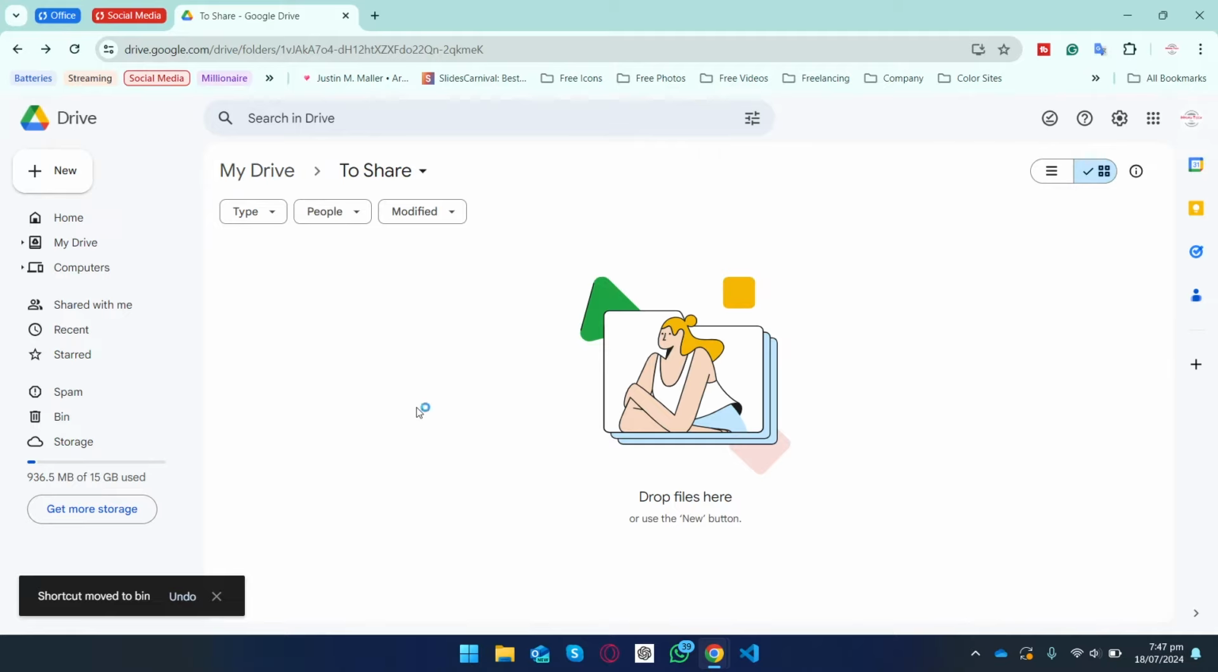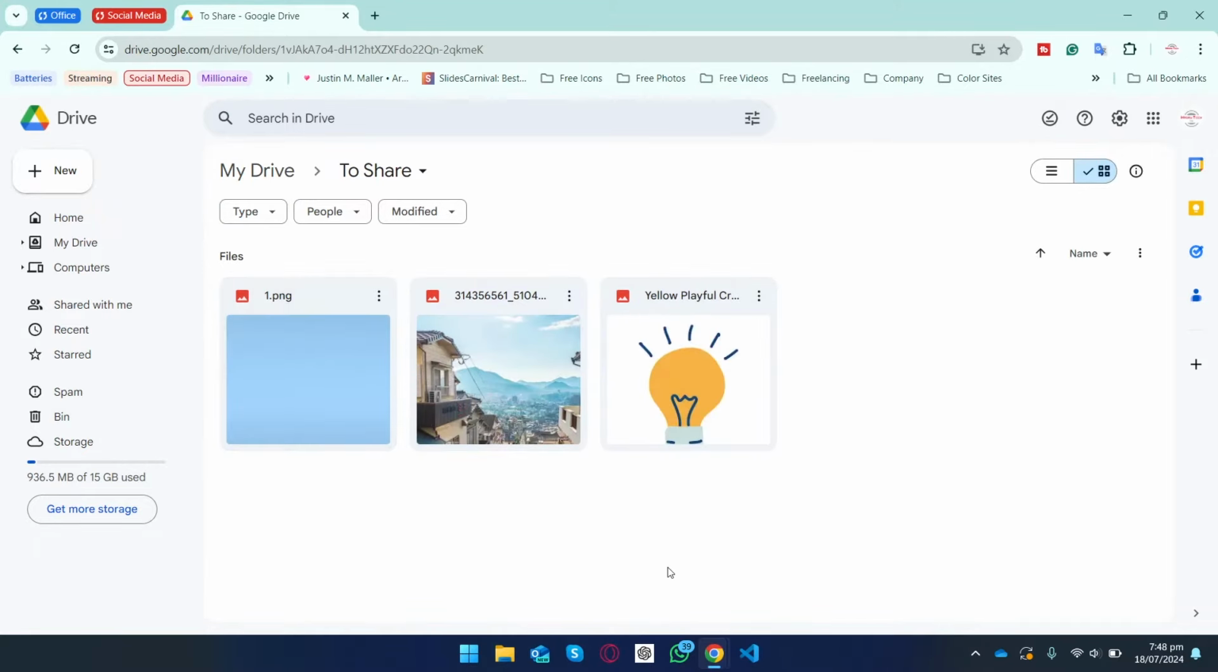Now I'm going to show you how you can move multiple files. Here I have these three pictures which I want to move to my second Google account, so they can be pictures or any other file.